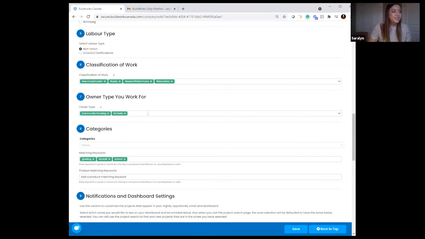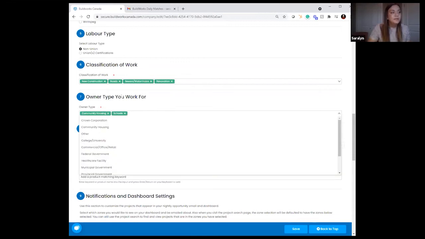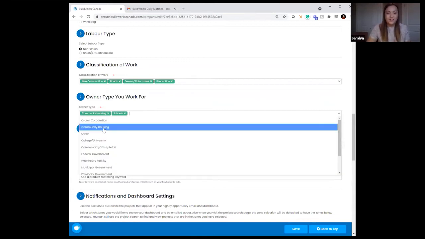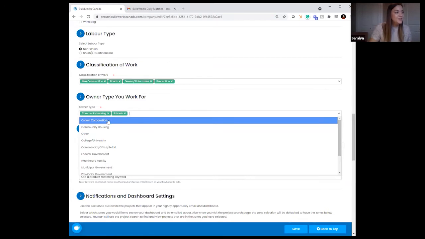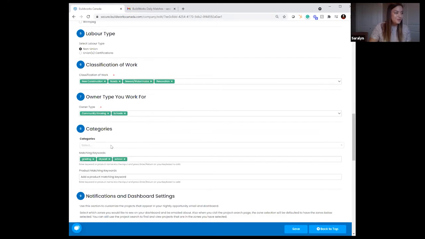Another drop down for the owner type that you work for. I'm going to leave these as they currently are because they are also matched with my daily matches email that I'm going to show you in a little bit. So as you can see, community housing and schools are selected for my company profile.